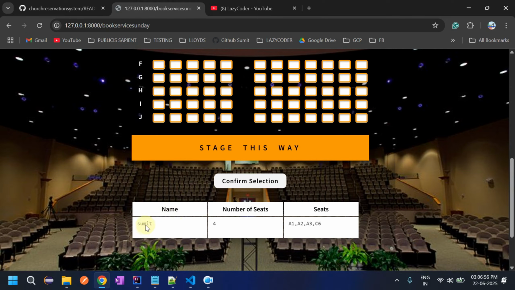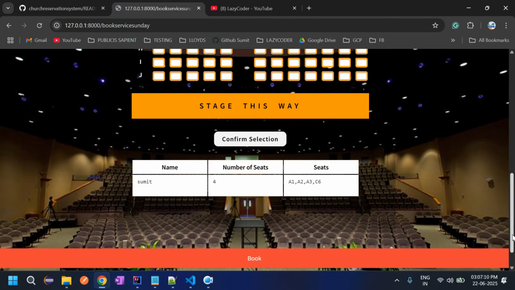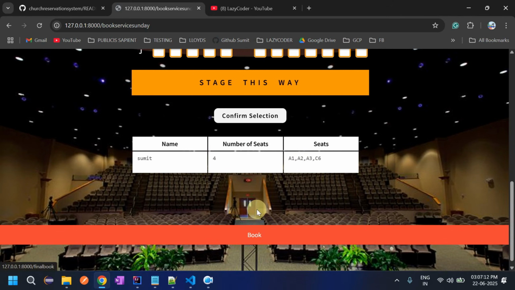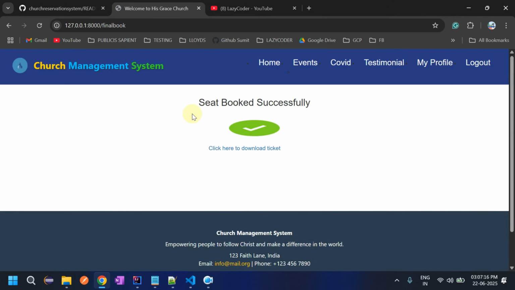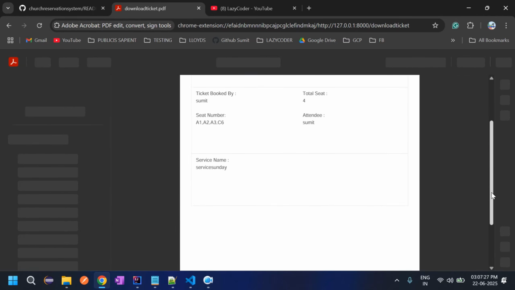Now the details are coming: name, number of seats is 4, and the seats are A1, A2, A3 and C6. If we see here, C is the row and 6 is the column. Once you have selected the seats, you can click on book. Once you book, it says that the seat is booked successfully. Now click here to download the tickets. The ticket is downloaded here.